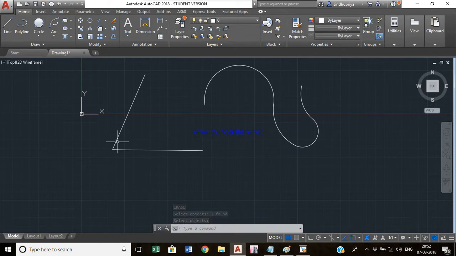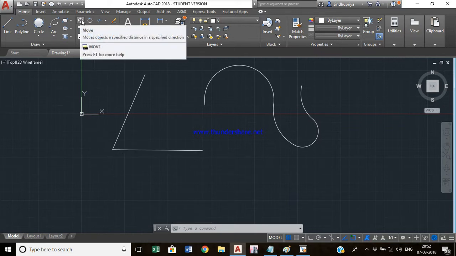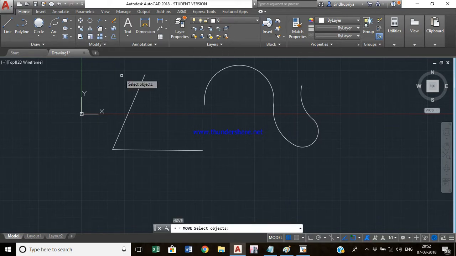By using the oops command, the last erased object can be restored. Now let this be another object that I am deleting. If I just enter oops, this was the last object that I had erased, and by using the oops command this object was restored. Next is undo. This is nothing but U enter or Control Z. Next we have the move tool. You can see the icon for move tool here, or simply M enter.